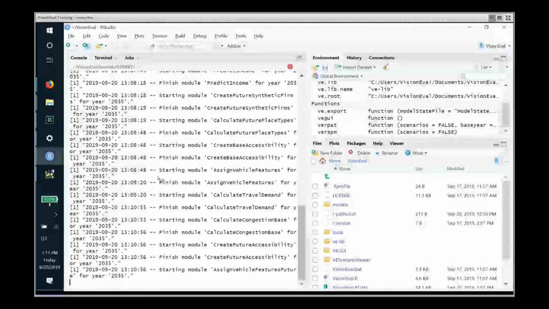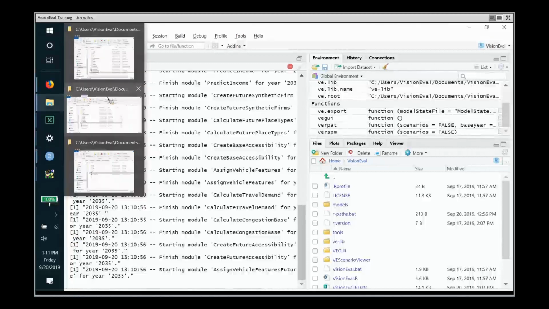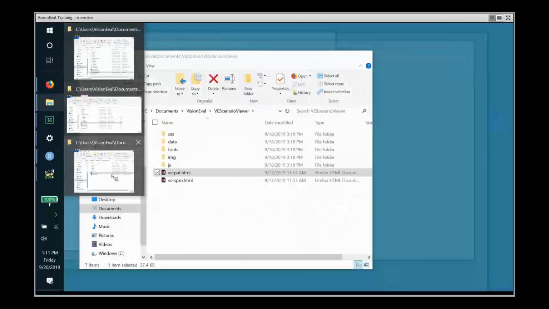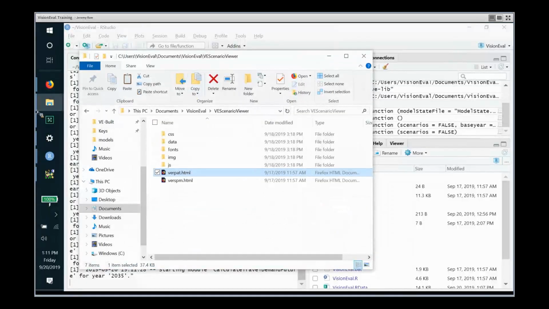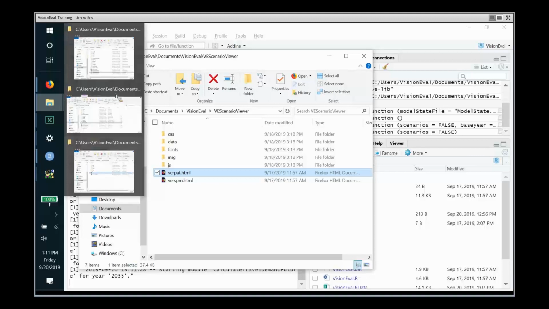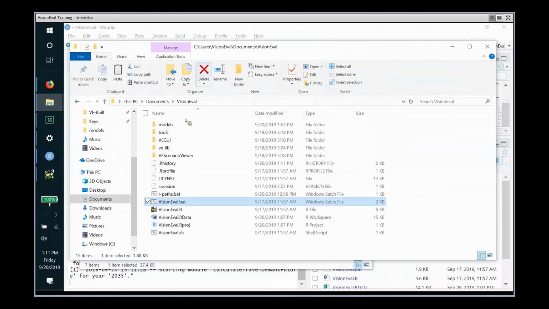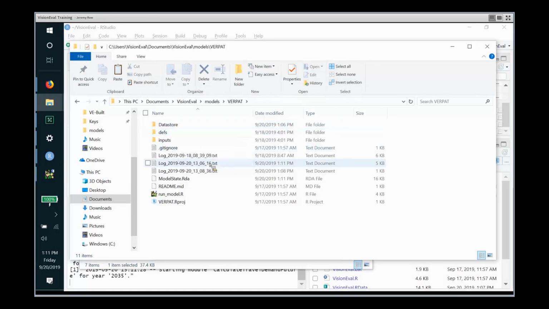One other piece that is potentially useful to know here is, sorry, wrong folder. This one. In my models directory, I'm running the Verpat model. There's Verpat. I have log files for all of my runs here. And so today is the 20th at 13:08. That's because I'm on Eastern time on this computer. I forgot to change its time zone, so it's 3 hours later.